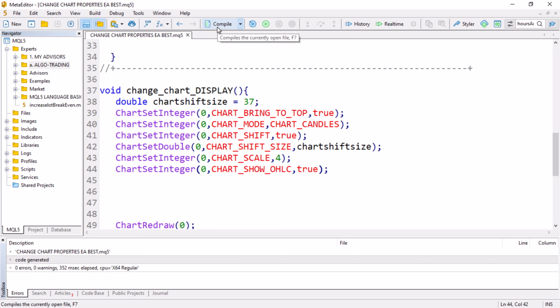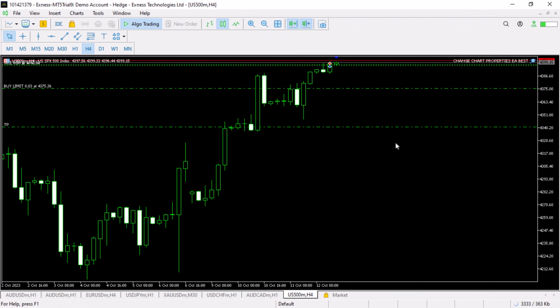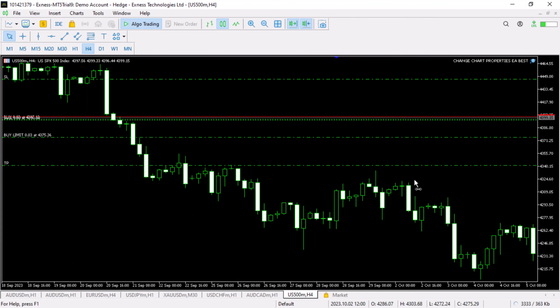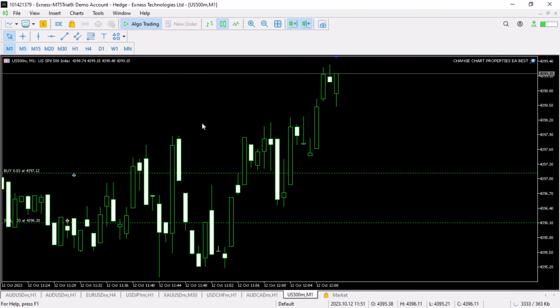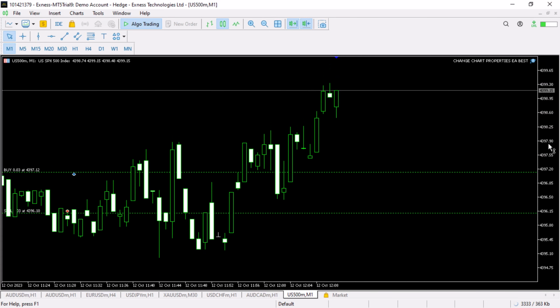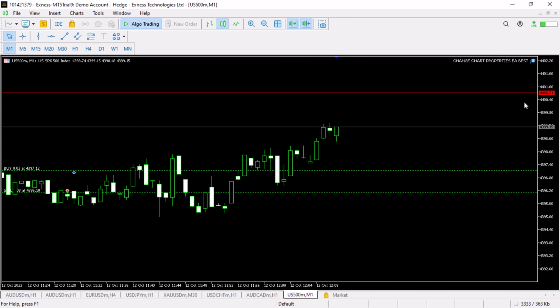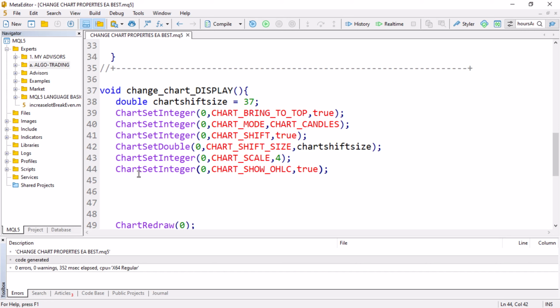And then the next thing that you may want to change in this case is the bid and the ask line. So maybe you can migrate to 1 minute time frame. So maybe you want to show the bid. This is not the ask line, and this is not the bid line. So maybe you want to show the bid line and the ask line, or you want to add maybe one of them, or maybe all of them in this case.